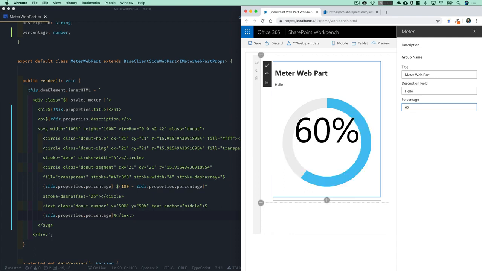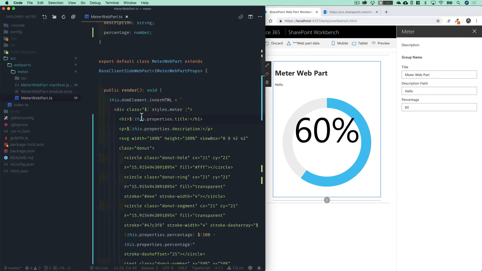And finally, I would be remiss if we did not do a little bit of styling to this web part to clean it up, clean up the spacing and the font and the rather large 60% that you see very offset from the center of this circle, which is driving my design brain crazy. So let's take a look at the sidebar here.